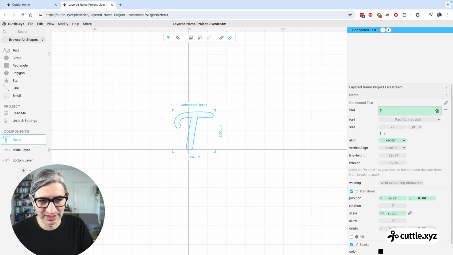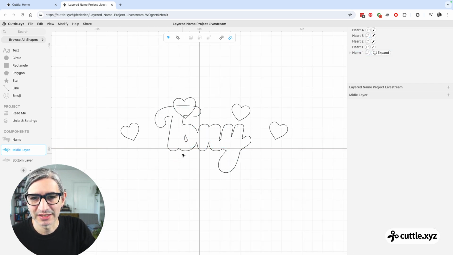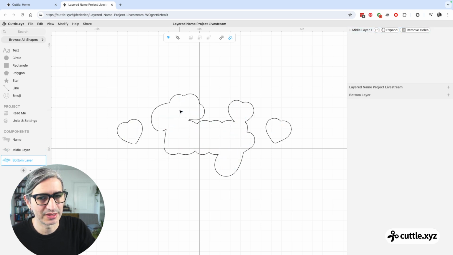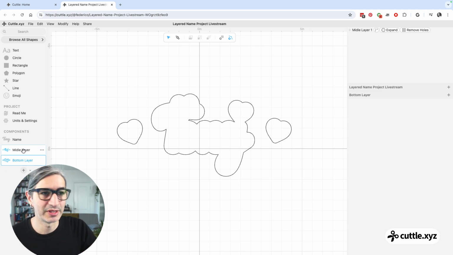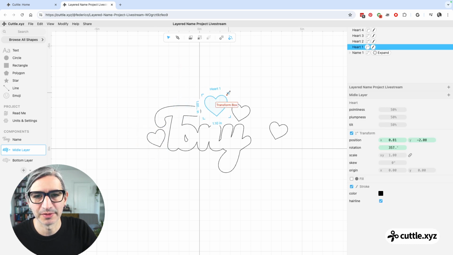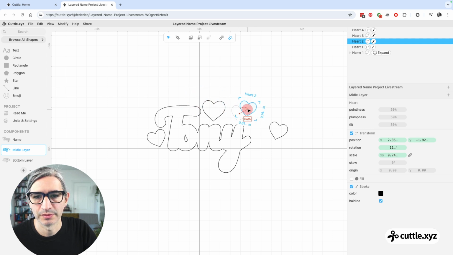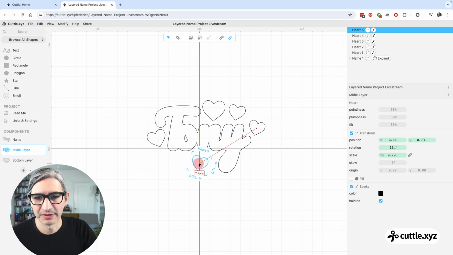So let's try another name here. Check this out. I changed the name. Then if I look at the middle layer, that changed as well. It retained the hearts, and the bottom layer changed as well. So you're starting to see the slight downside of this template: every time we change the name, we actually have to go in and move around the elements to create the composition. So add another one over here.